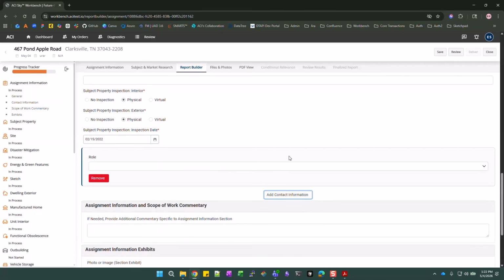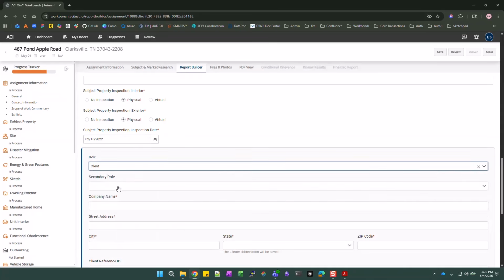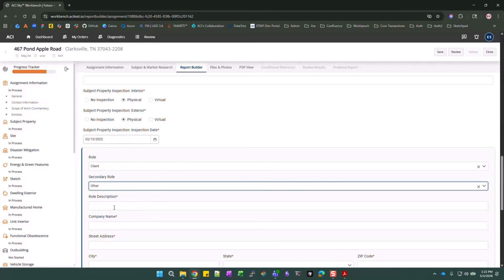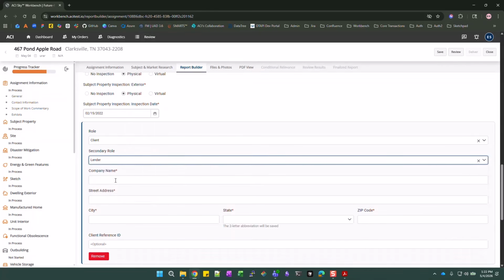Add contact information is where you can add additional roles. Now, if you've got an AMC, a client, if there's significant real property appraisal assistance, a supervisory appraiser, any of these options, this is where you're going to go ahead and add them in. In this case, got a client, the secondary role here, maybe it's an attorney, investor, lender, other. All other fields will give you a field to describe what that other is. But in this case, this is a lender.